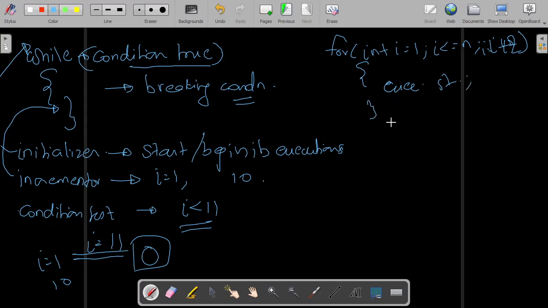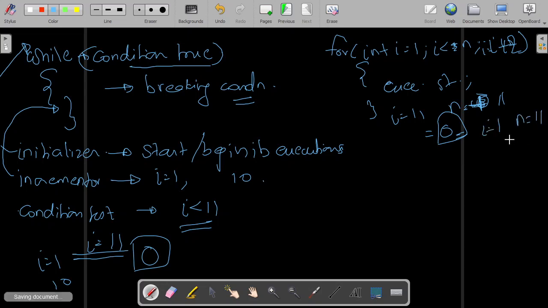So even here, if my I was initialized to 11 and my n was 10, or say 11, sorry, my n was 10, then my loop will execute 0 times. If this was only less than and this was 11, like your while loop, even then my loop will execute 0 times. If my I was 1 and my n was 11, my loop will execute 10 times.